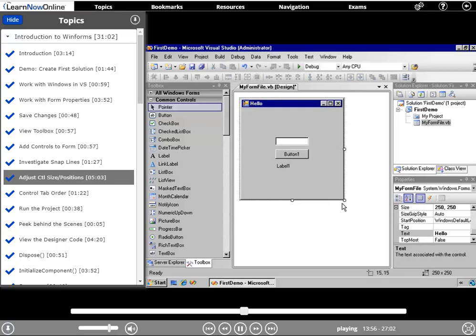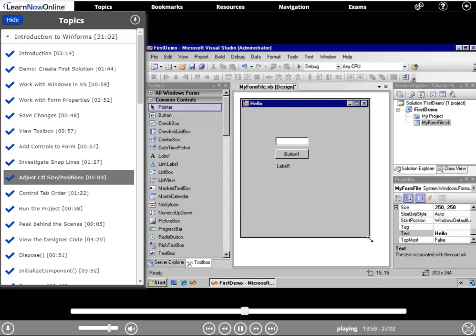By the way, note that this is not a dynamic thing. If I resize the form, they don't stay centered. There's other tools that can help us do that. We'll come back and look at those later.